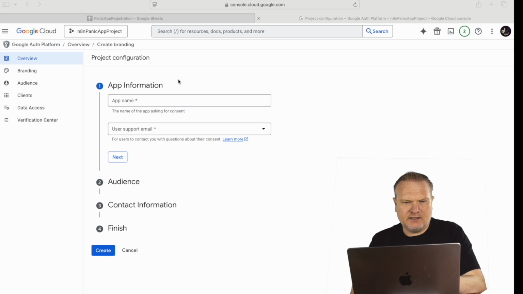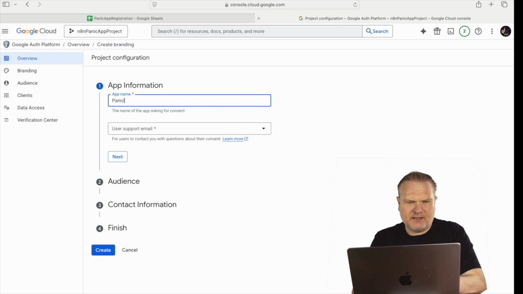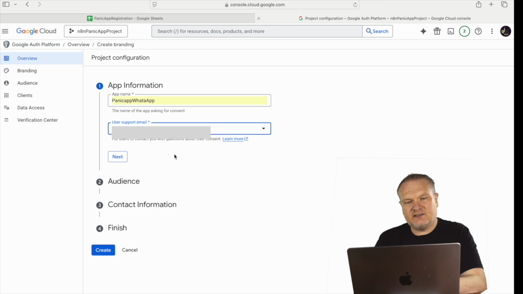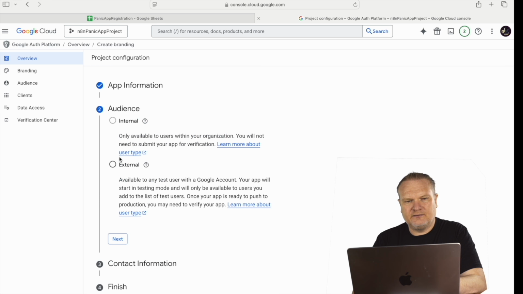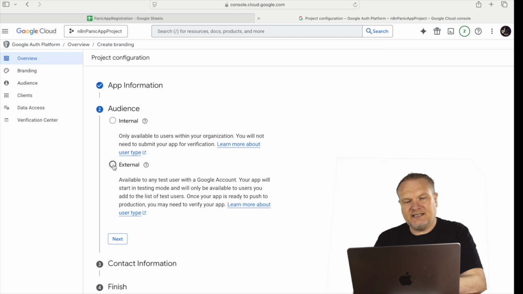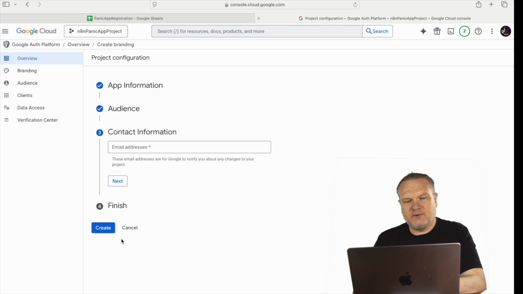Okay, so let's give it an app name. Let's just call this Panic App. Or Panic WhatsApp. Panic App WhatsApp, whatever. Okay. Supported email, and that's just going to be my email address here. So just pick the default address there, and then click the next button. And this will be external. We want to select for audience, it's going to be an external audience.